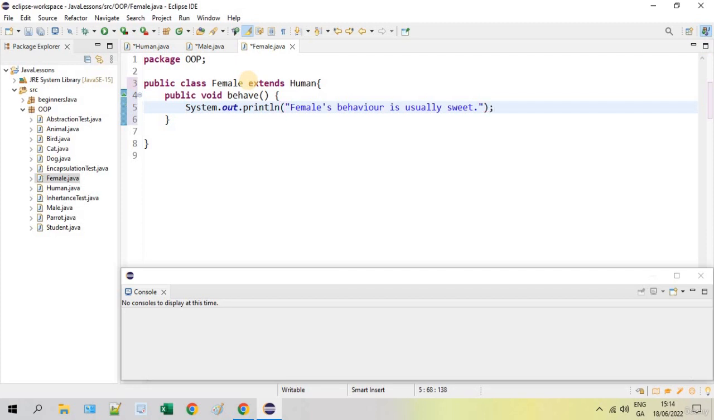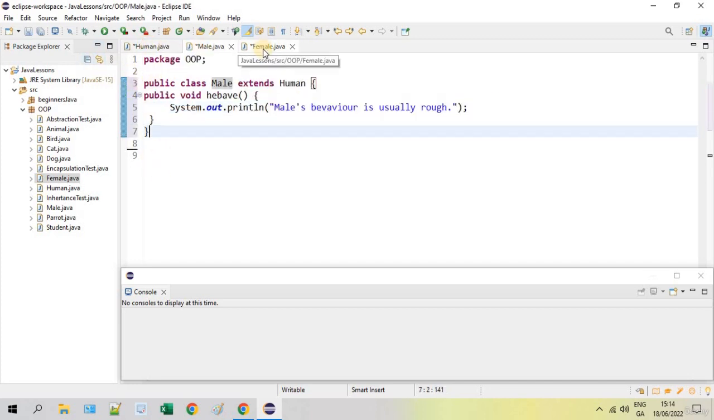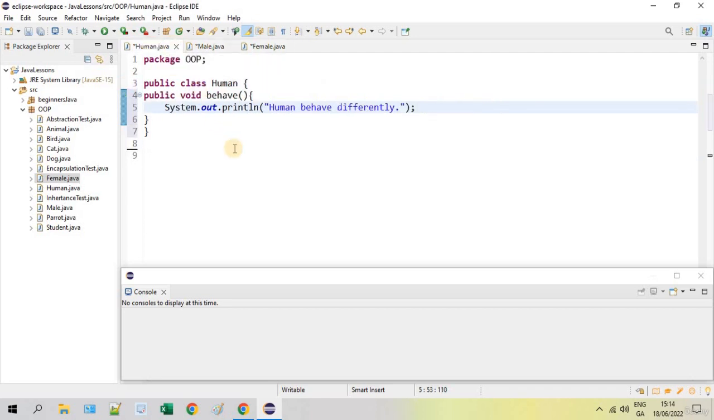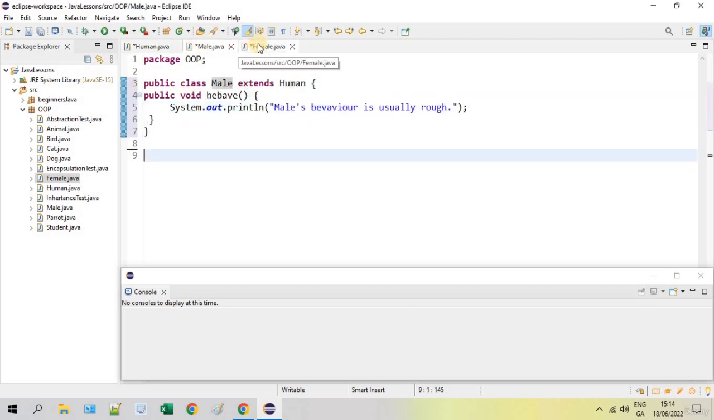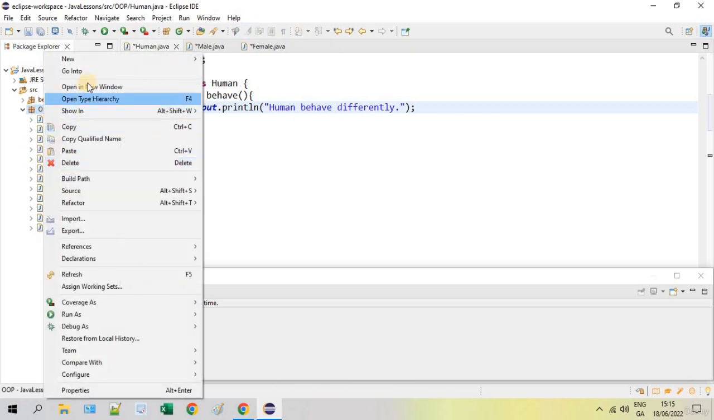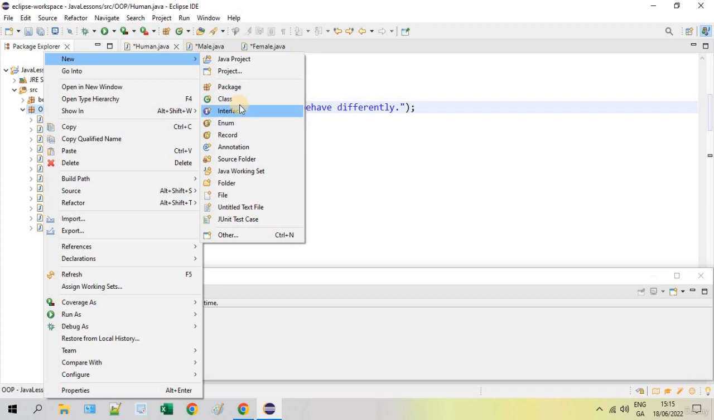Now we have three classes: one superclass and two subclasses. This is exactly what we did in inheritance, isn't it? Just exactly. If we instantiate male and female and human and call behave, we will get the printout. But in polymorphism, it's different. That's what I want to show you.